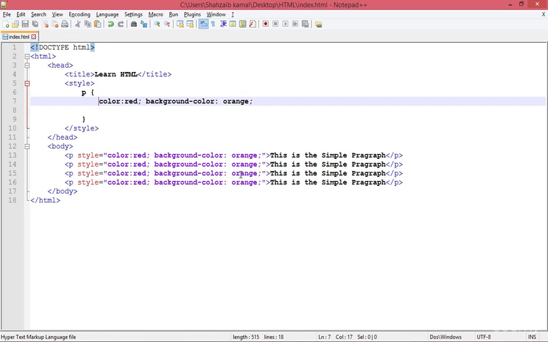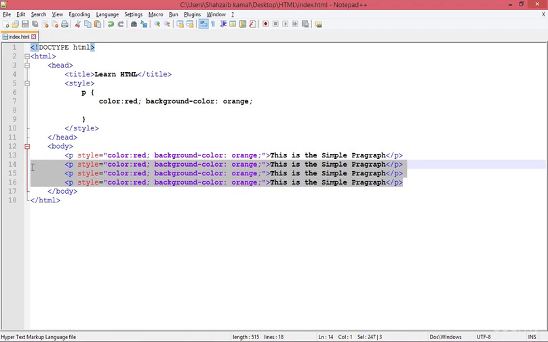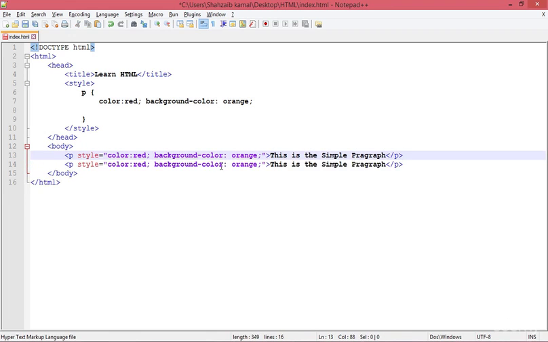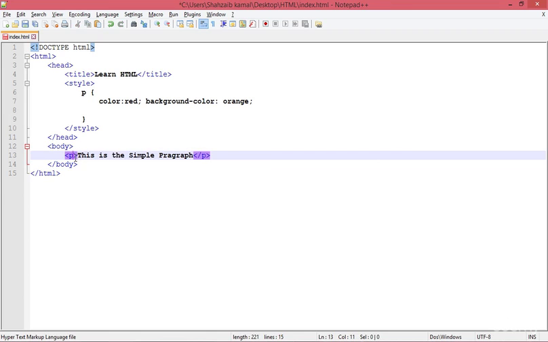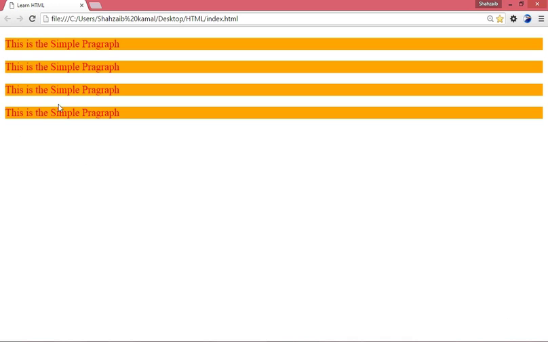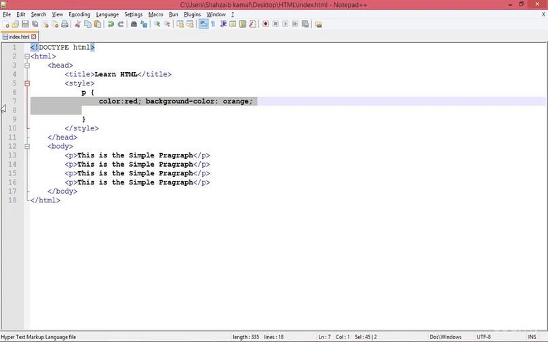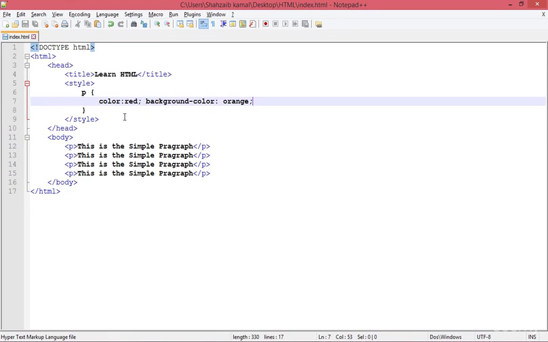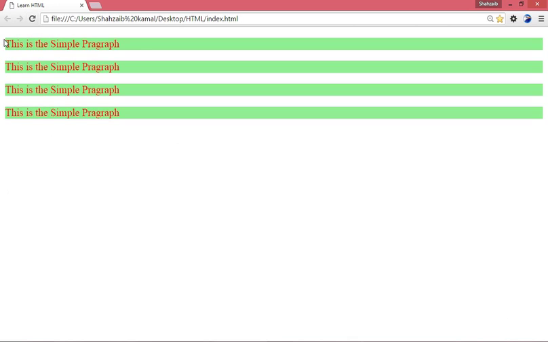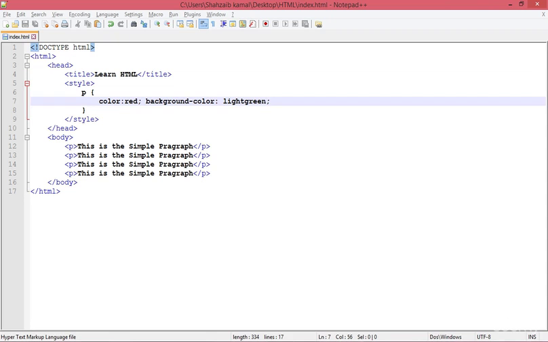Everything is the same. So how to verify that it's working perfectly? First of all, I'm removing all of them, and I'm removing this style attribute too, and duplicating, and save and go back to the browser and refresh. Now you can see that everything is the same. That means the internal CSS is working perfectly. To confirm, I'm changing the background color into light green. This is an interesting color. Save and refresh. Now you can see that all those elements have the light green color. That means it's working perfectly.